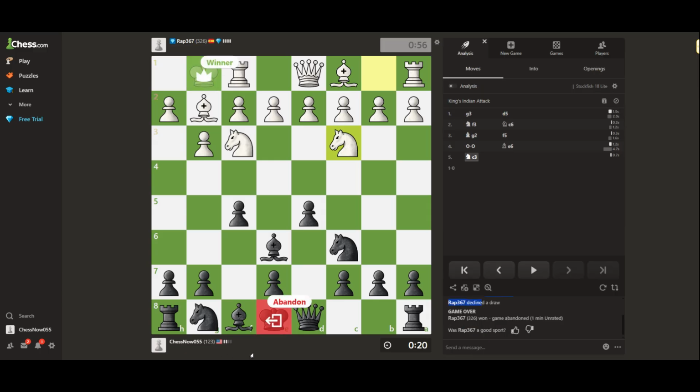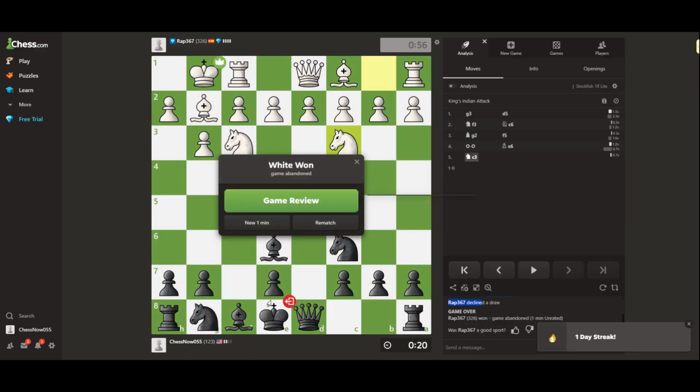That's really all there is to it. You wait for your turn, make your move, click the draw button in the game controls, and then confirm with yes in the pop-up. It only takes a few seconds once you know where everything is.